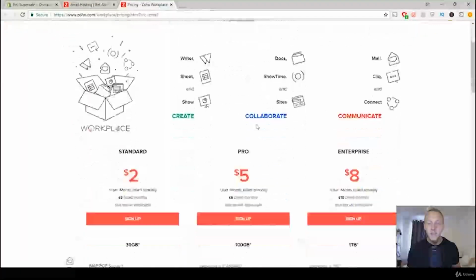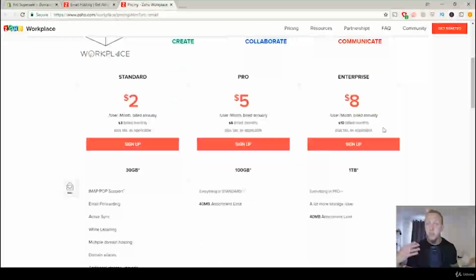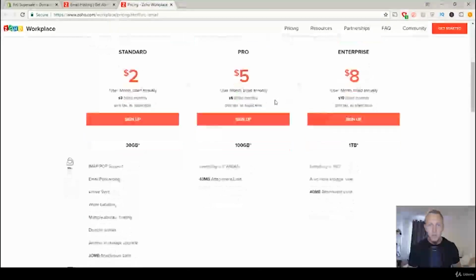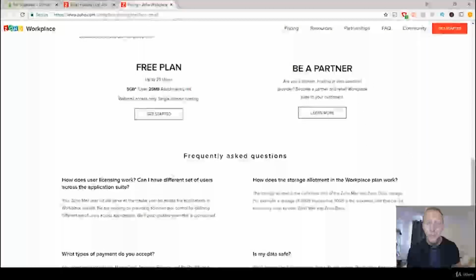And then if we scroll down, we can see that they have the Standard, the Pro, the Enterprise. We don't need to bother about any of that. The only thing we're after is to get an email. So if we scroll all the way down, hidden in the bottom is the free plan. Of course, they want to kind of hide this. It doesn't make any money for them.